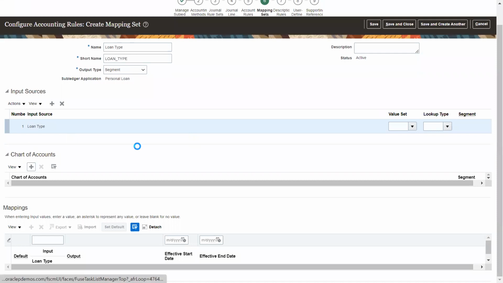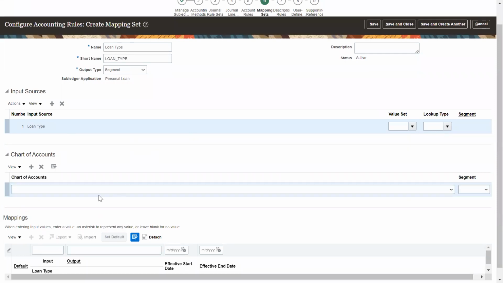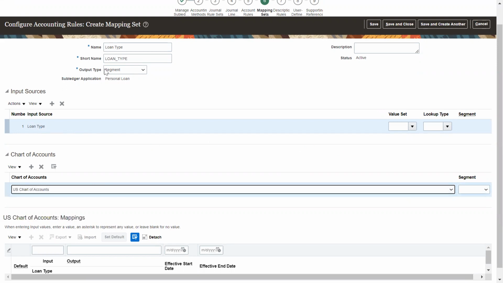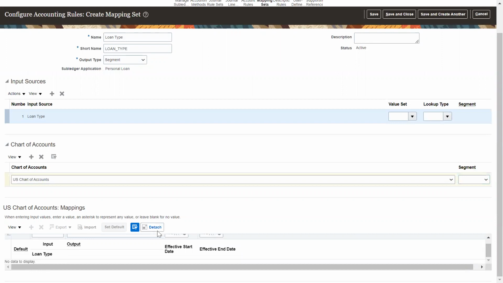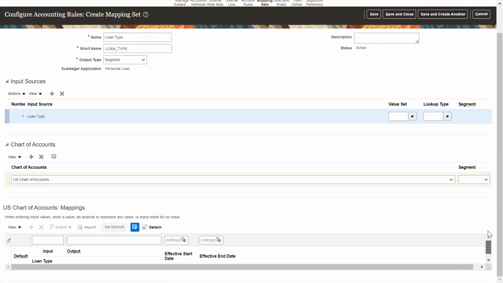So we need to select the chart of account. Which chart of account do you want to select? We have selected the output type as segment, and from the US chart of accounts values, the chart of account structure, we need to pick a segment. Here in the third block, the US chart of account we have already selected. So now the mapping should be done over here in the third part. But for this, we need to save this.